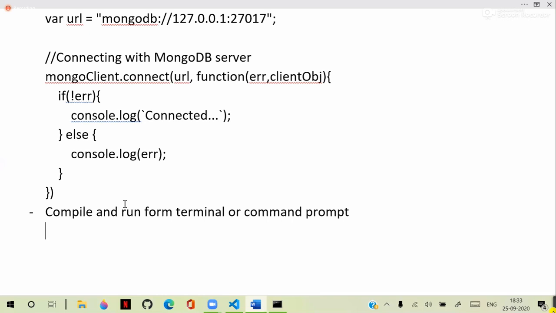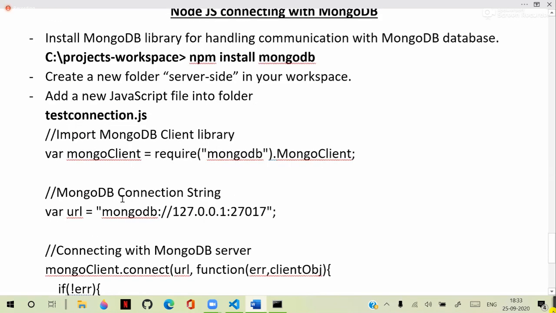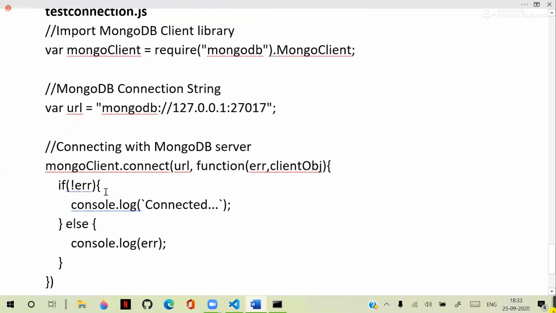So we have to just use node test connection.js. That's what you need to do. So this is the basic thing. This is the basic approach of a Node.js server-side program, how we write it. But our intention is not just connecting with the database. This is a general example.